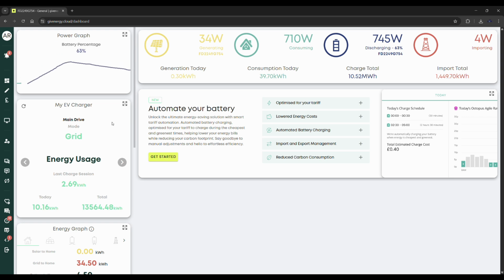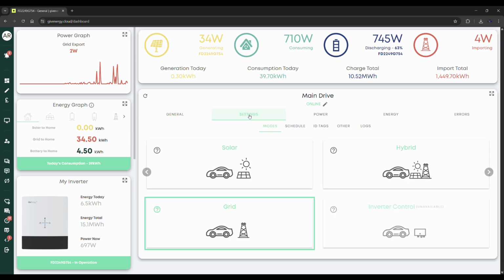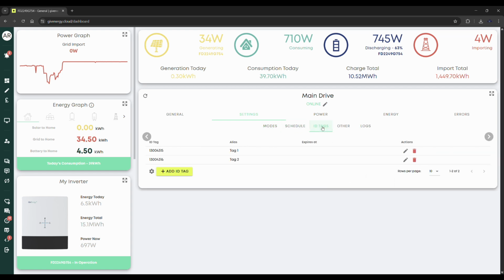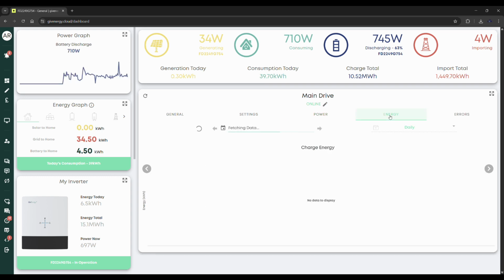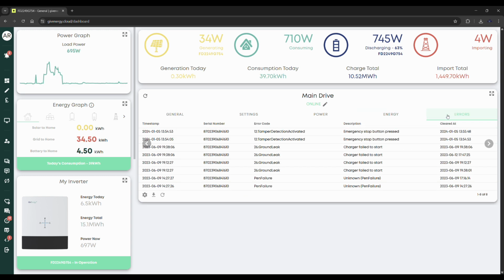Now over to, if you have one, the EV Charger card. This is similar to My Inverter, where you've got General with more information, and the Settings tab where you can change and schedule various settings for charge times. You've also got the Power and Energy graphs to give you more detailed information about your charging habits and how much energy you've used. The final tab is the Notification or Error tab, which, like My Inverter, will tell you if there are any faults and if they've been cleared.